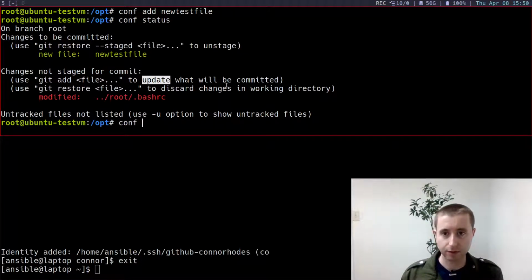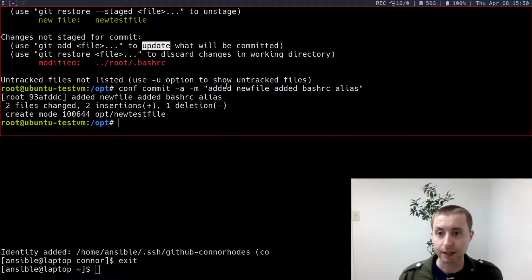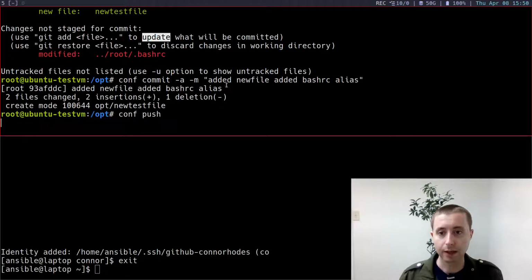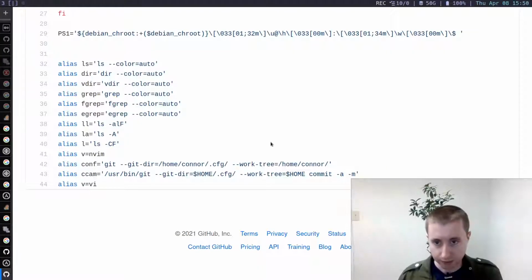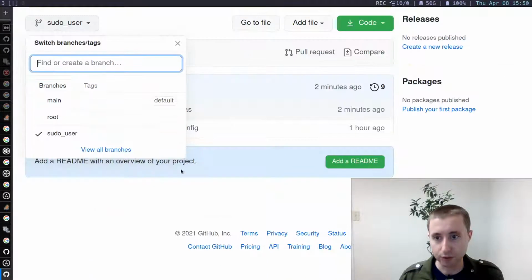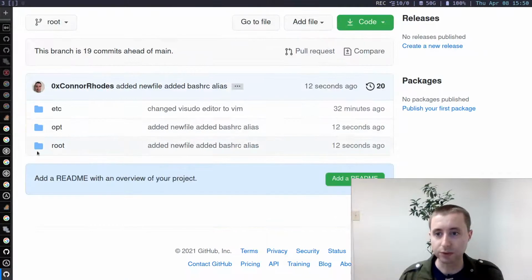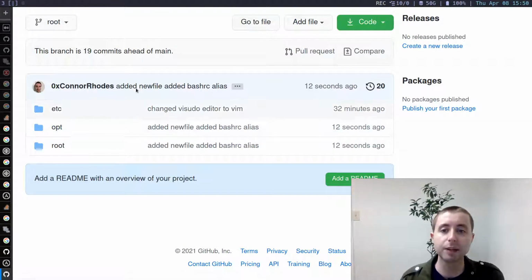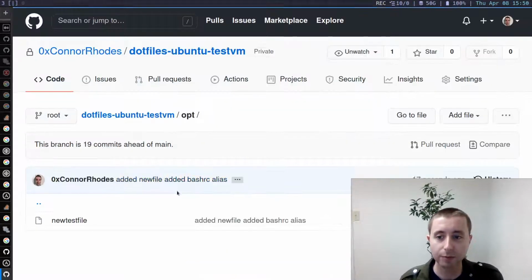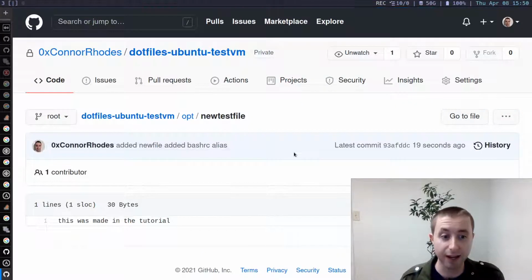So let's conf commit -m "added new file, and I added a bashrc alias." There should be different commits, but whatever. And I'll commit them both, and I'll push. And now if we go over here, switch to the root user, we'll see now, in addition to the updated bashrc file, we have an opt directory with a new test file that I added.